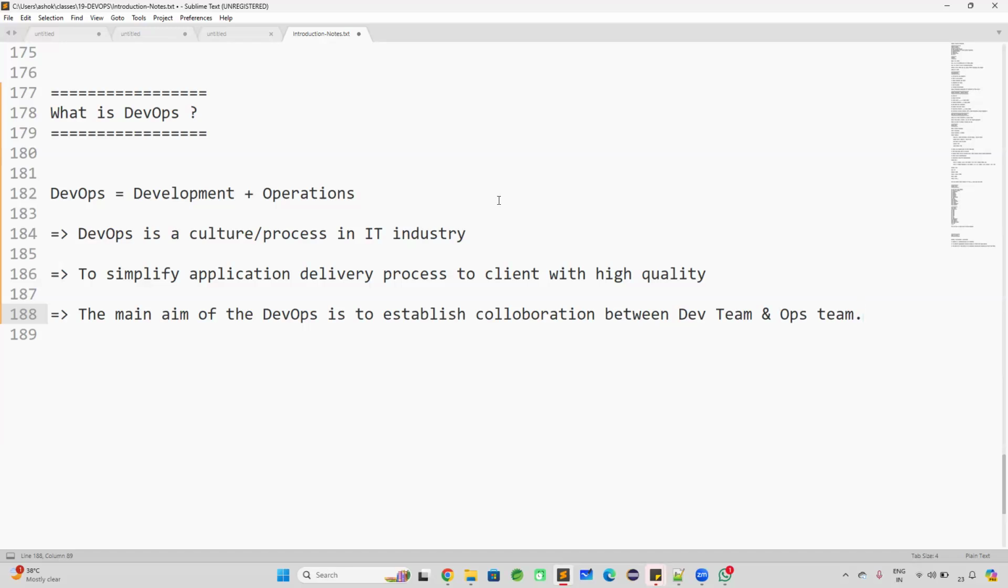When two teams are working on the same project, each team should know what the other team is doing, what code the development team is writing, and what the operations team is doing. Developers should know what the operations team is doing. The operations team should know what the development team is doing. So there should be some collaboration between the development team and the operations team. Only then can we deliver our application to the client with high quality.